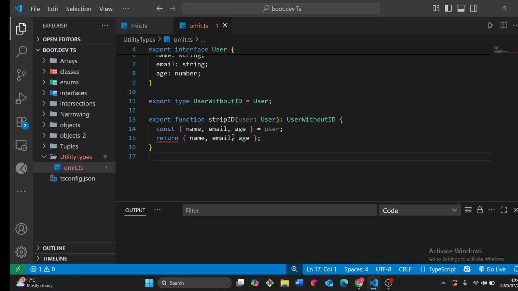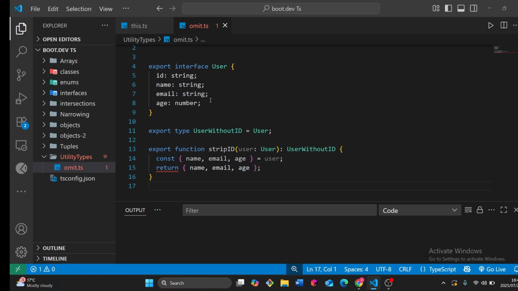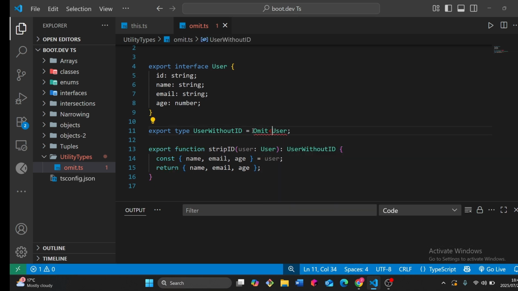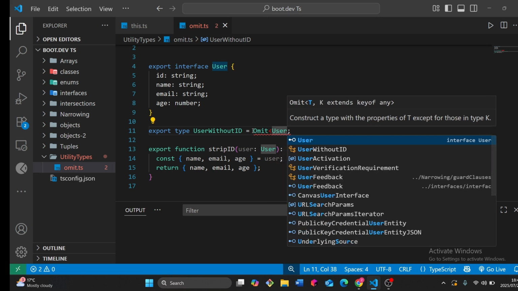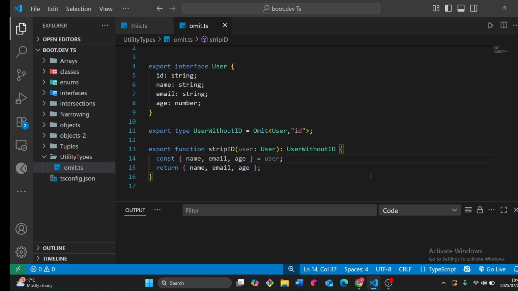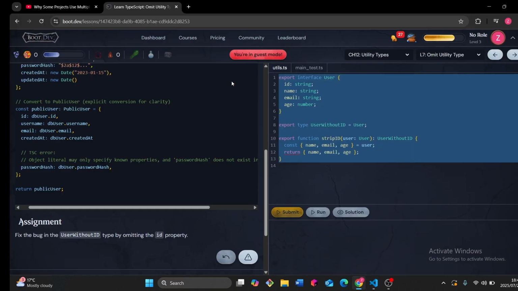So real quick, you would just use the omit and then do this. And then what are we omitting? We're omitting the ID, and then your program would work. Very, very interesting, very, very useful. I am going to be reviewing them again tomorrow, because I'm probably going to forget after doing maths.